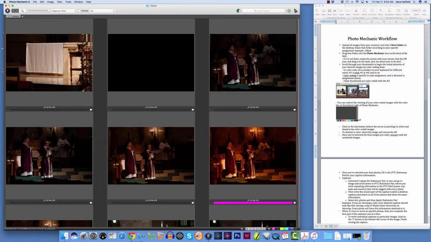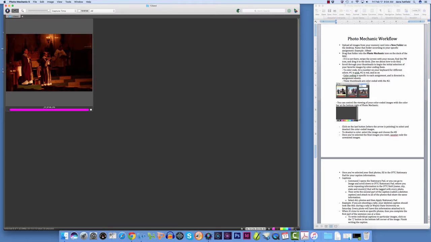But right now I need a picture to edit, so I'm going to re-hit this, and then the pink shows up because that is what is showing on the color bar.